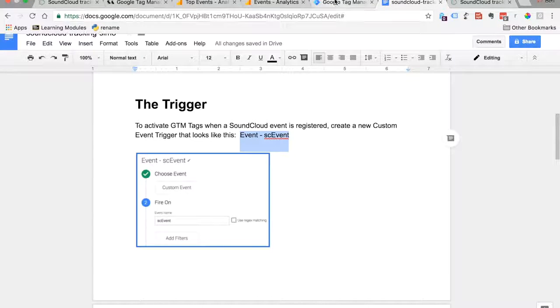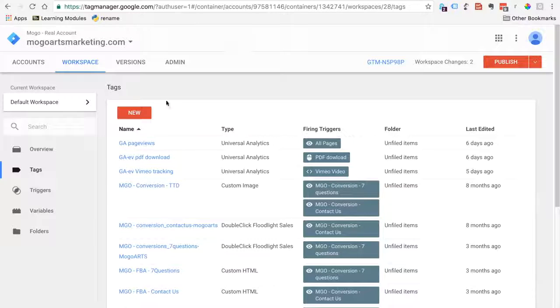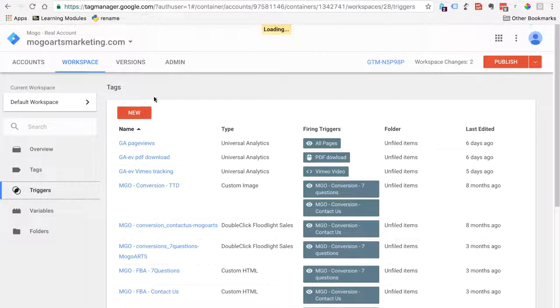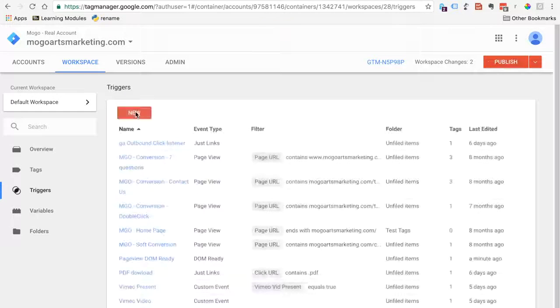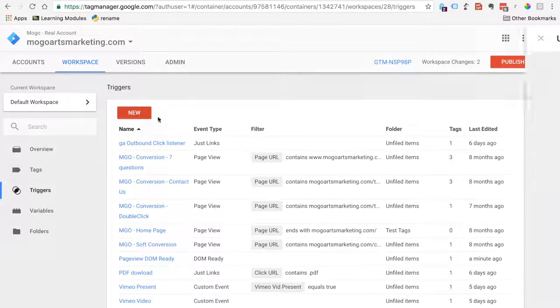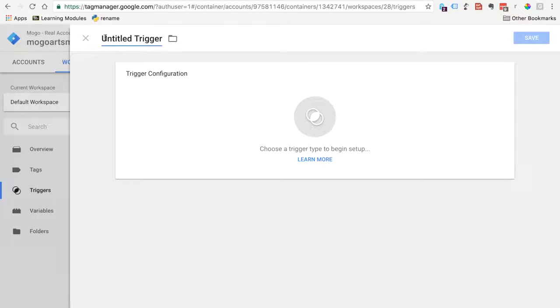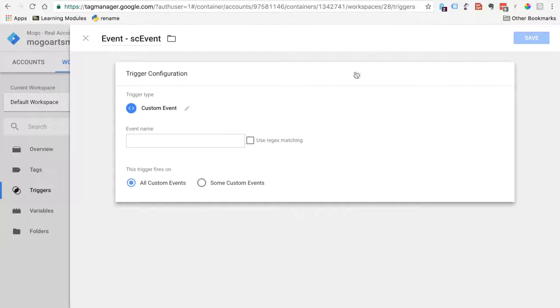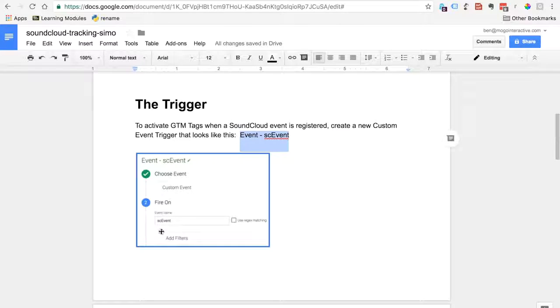Alrighty, so back into Google Tag Manager, and we're going to go back to triggers. We're going to hit new, and we're going to name this one this. And let's see, it is a custom event, and it references the event name SC event.